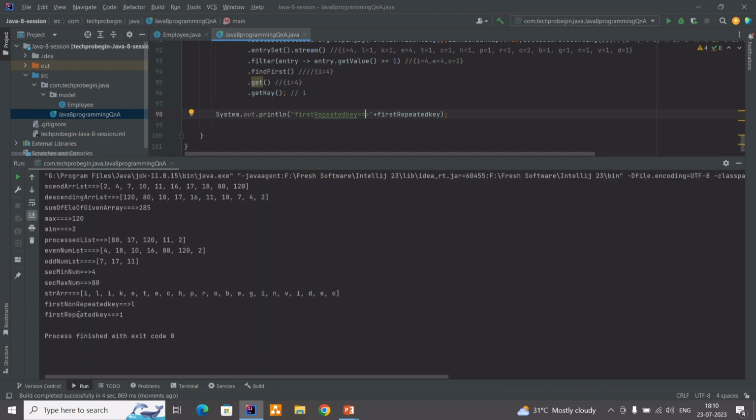Cool, we got the expected answer. First repeated key means, instead of key, we can say character.